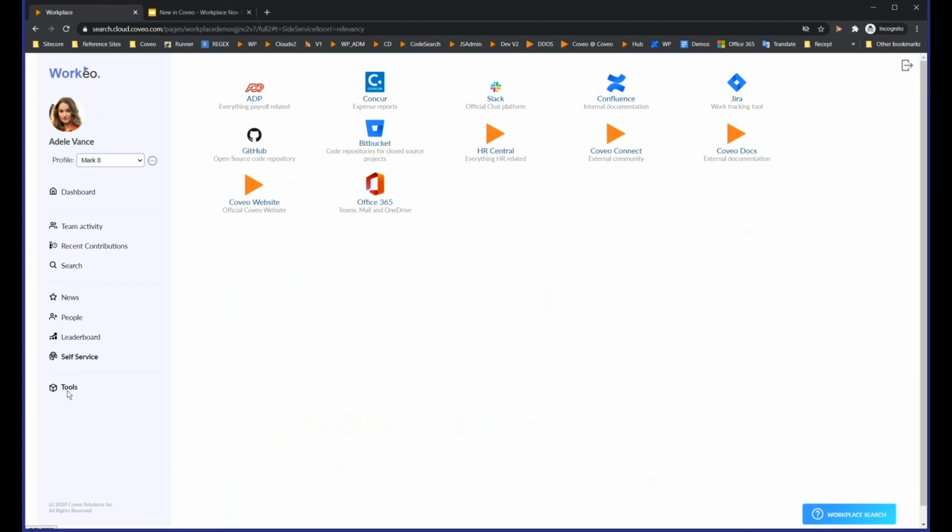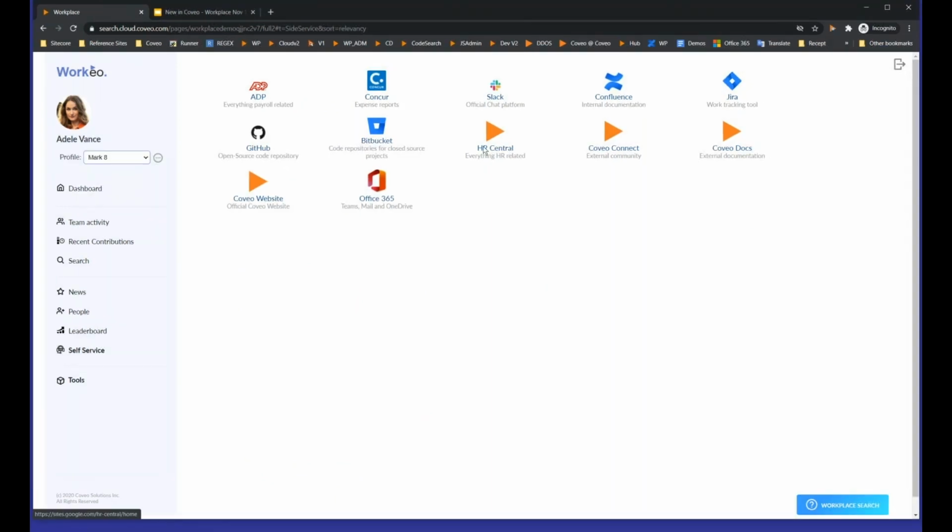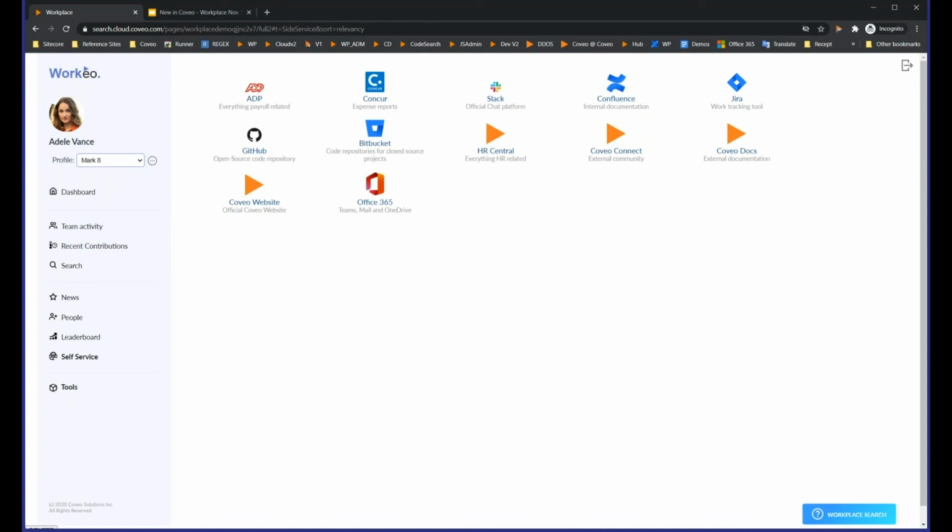Often used tools are also presented here. You could quickly jump into the most used repositories your company is using.